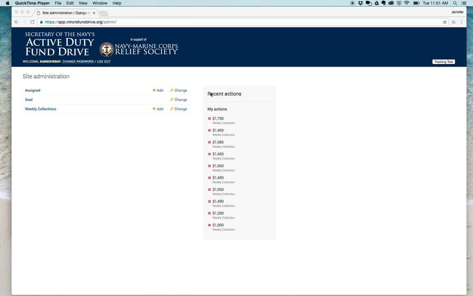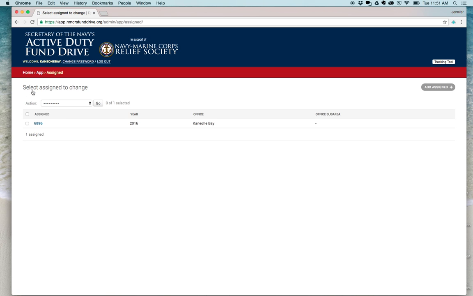You can see I have a tab here for recent actions. We had put in some fake data for testing, and you can see recently I had deleted collections for that testing, but this will actually show all of the collections and edits that you make to any pages on this site. Also, you can see we have a link here for number assigned, which you will go ahead and enter.